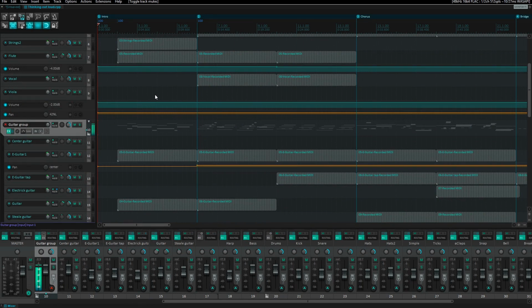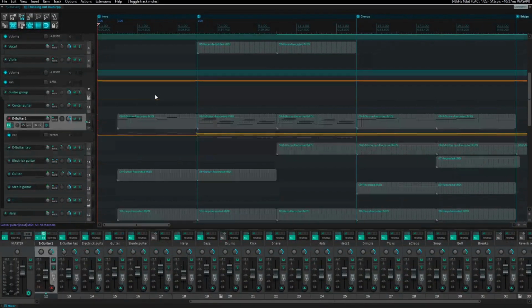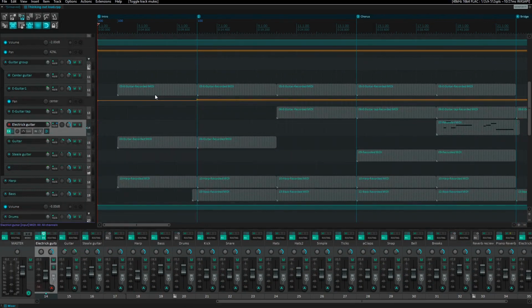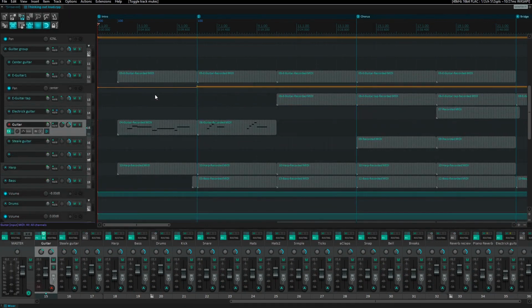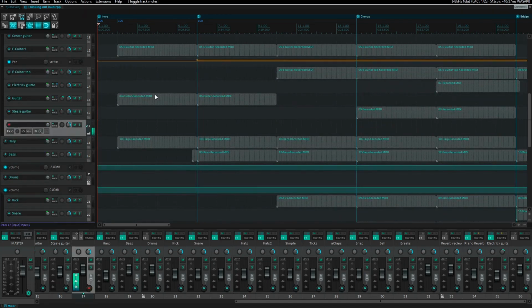All right, here comes the folder. Open folder guitar. Now let's see what we have in the guitar: 11 center guitar arm 2 items, 12 E guitar 1 arm 15 items, 13 E guitar tab arm 14 items, 14 electric guitar arm 7 items, 15 guitar arm 6 items, 16 steel guitar arm 4 items, and 17 end of folder arm 0 items. All right, end of folder.